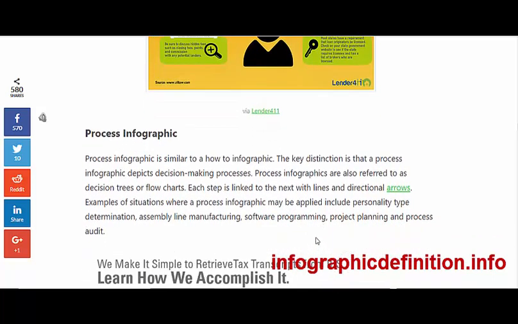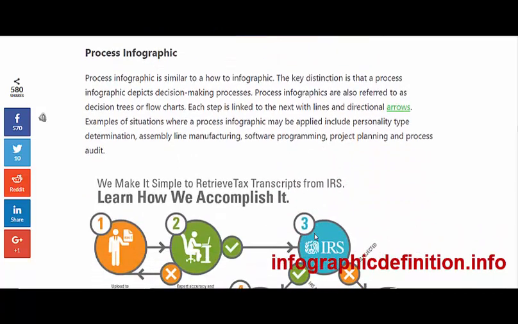The next infographic we look at is a process infographic. The process infographic is similar to the how-to infographic. The key distinction is that a process infographic depicts decision-making processes. So process infographics are also referred to as decision trees or flowcharts. Each step is linked to the next with lines and directional arrows.